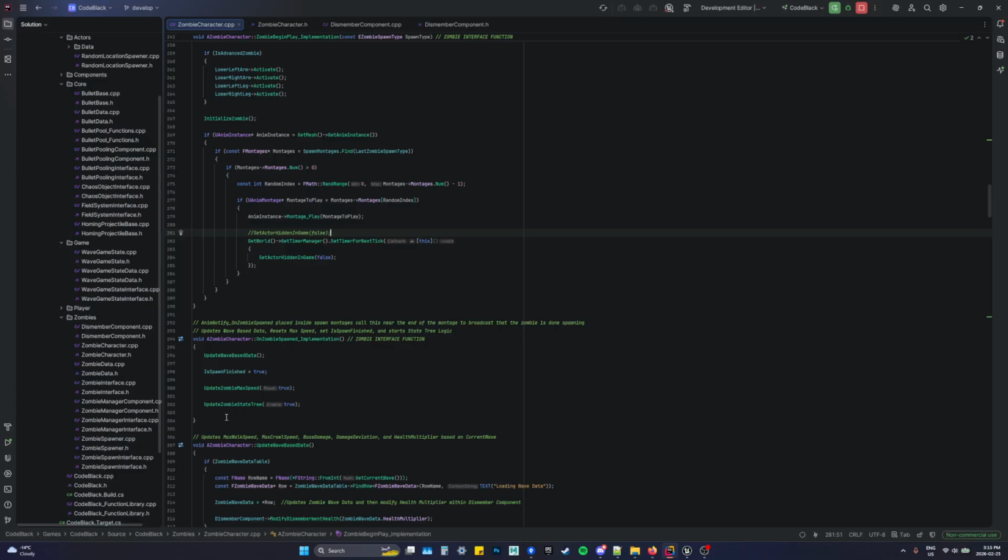Then this is an interface event that's called through an anim notify. So inside all my spawn montages for the zombies, I just call on zombie spawned. It happens right near the end of the montage, where it starts the state tree. So the state tree is actually not running until after the spawn montage is played. Kind of smart. Don't need behavior logic or him chasing the player when he's spawning.